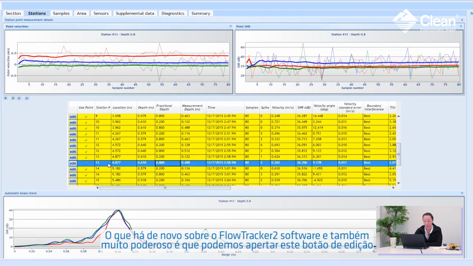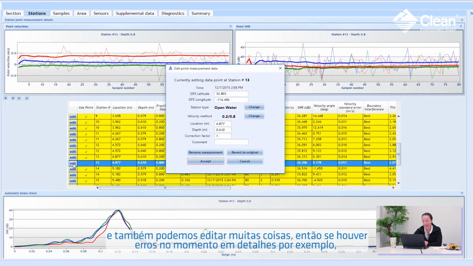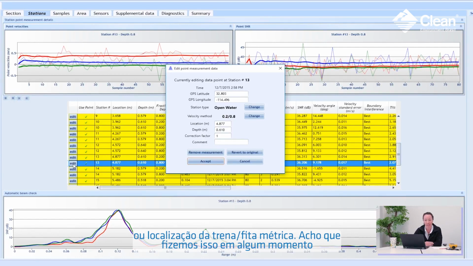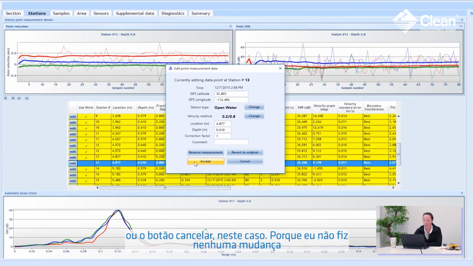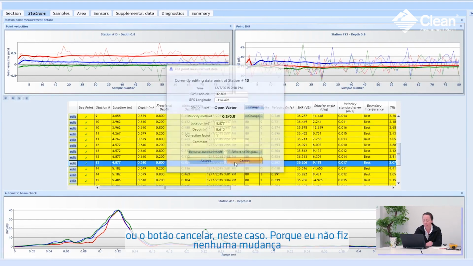What's new about the FlowTracker2 software, and also very powerful, is that we can hit this edit button and we can edit a lot of things. So if there were errors at the time in depth, for example, or location of the tagline, I think we've all done it at some point in time, just keyed something in wrong and it needs changing. Well, you don't have to export this and recalculate it by hand. Just change it here and hit the accept button, or the cancel button in this case, because I didn't change anything.